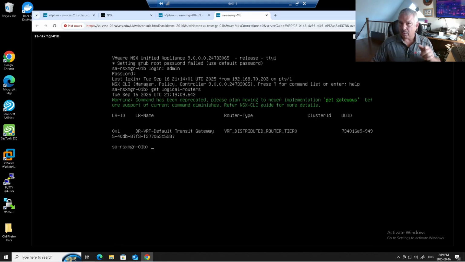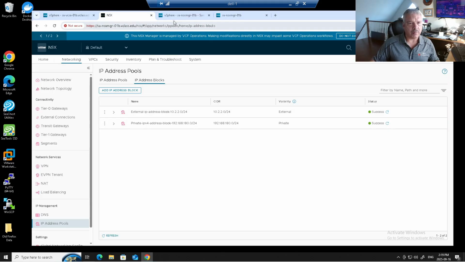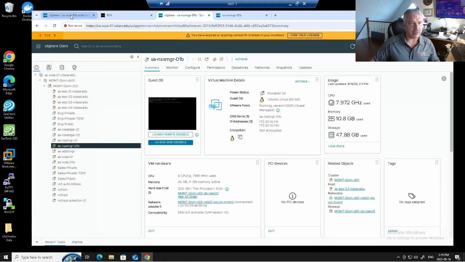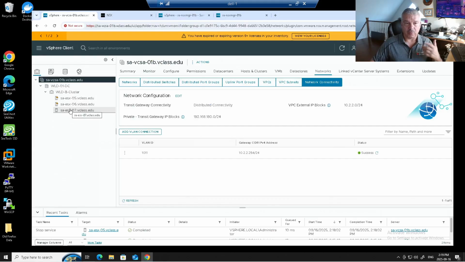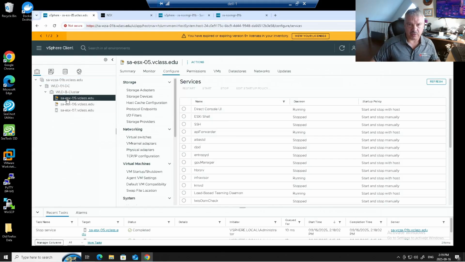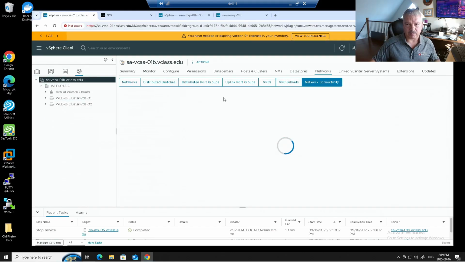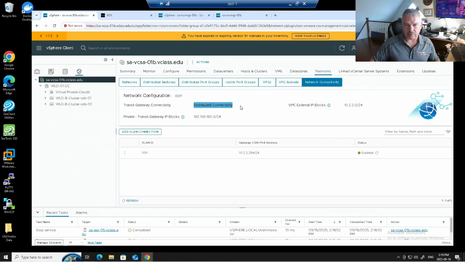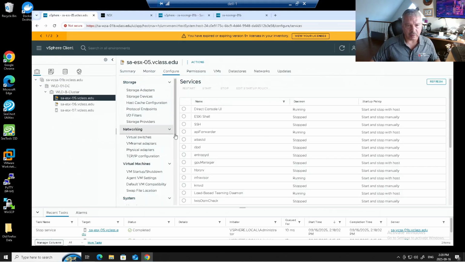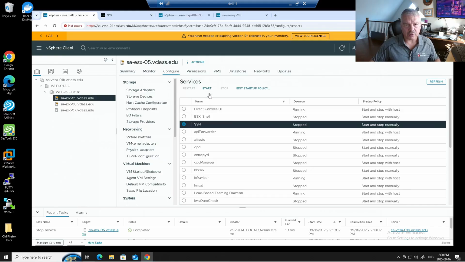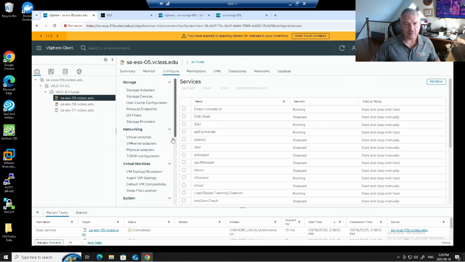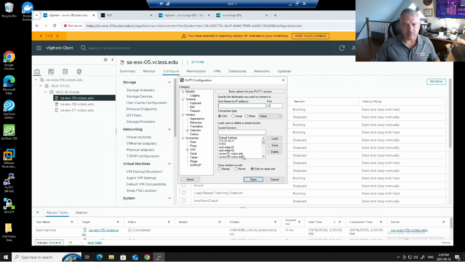Let's go to one of the hosts in the cluster here. Here's my workload domain vCenter server. There's one of the hosts. Let's just confirm network connectivity. I'm doing distributed connectivity. Let's look at one of my hosts. Now, let me turn on the SSH service. Start that. Okay, and it's running now. Great. Let's log into that host.